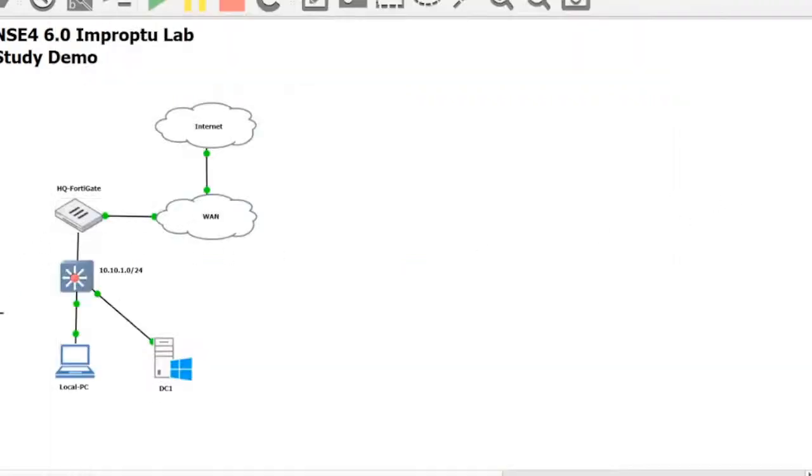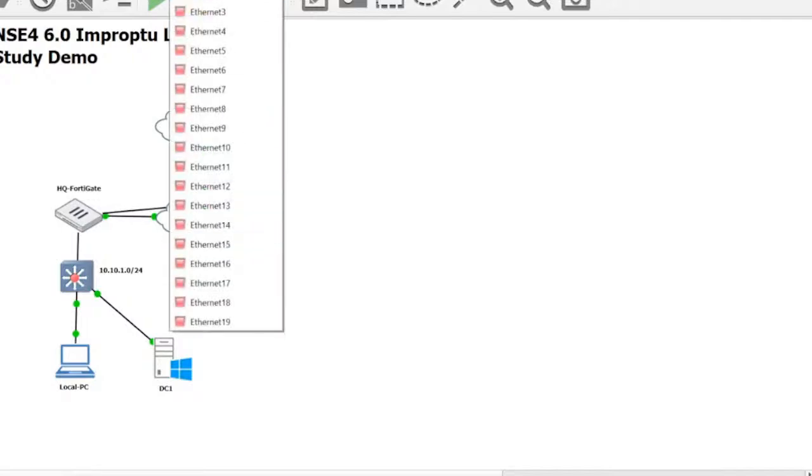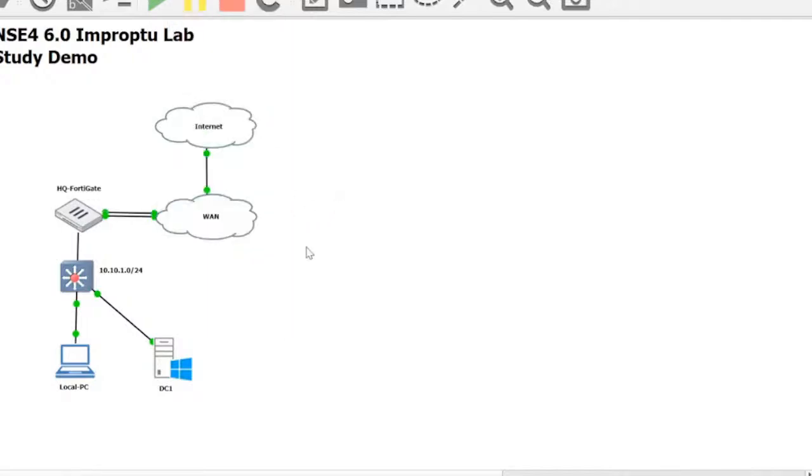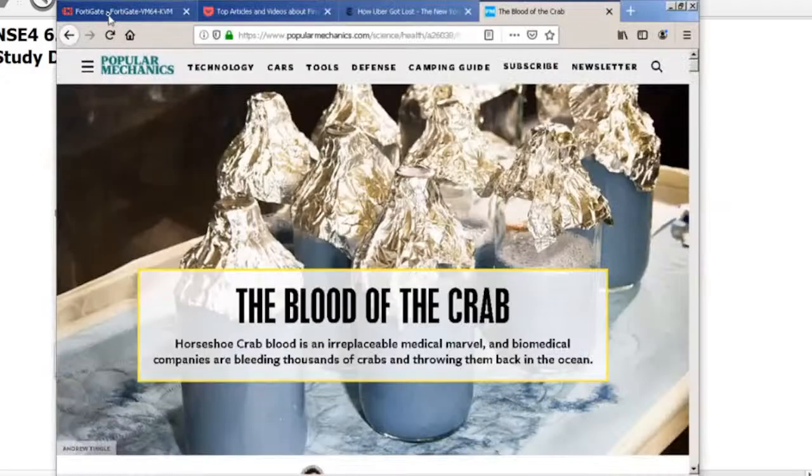Let's bring our link back up. Oh, that sucked. All right, sorry about that, guys. That's why I need to be a real YouTuber one of these days. And yeah, let's go ahead and do something here. Let's bring that interface back up.